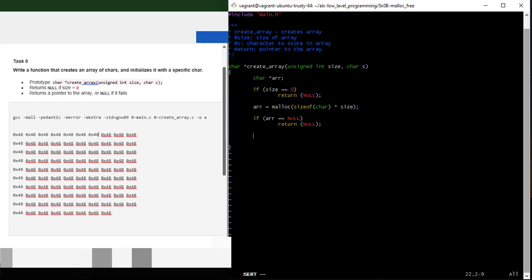So what's the next thing we need to do? The next thing we need to do now is to store this character C inside the array we created, whose space is allocated by malloc. So how do we do that? We need a loop, and for each iteration of that loop, we will store the character inside every index of the array. We know that arrays are made of indexes. So what is the size of the array?